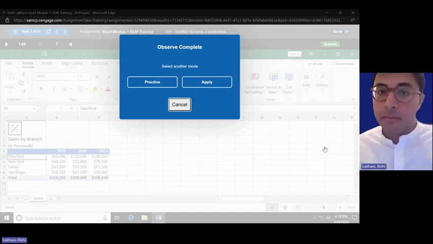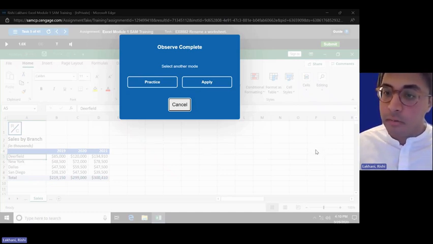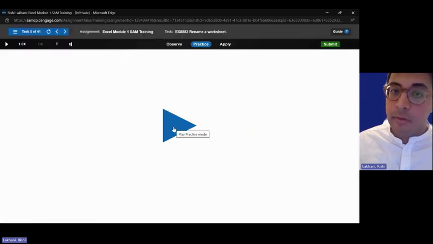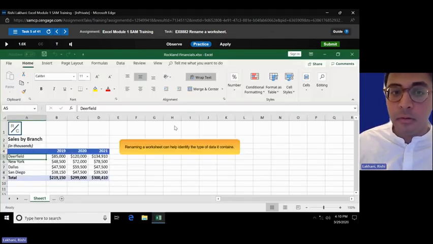So that's a simple task. We just renamed the sheet, but we just watched a video of it being done. Next, we can move on to practice or apply modes. In practice mode, we still have a video, but now it's going to be us as students doing the clicking and the typing. So let's take a look.